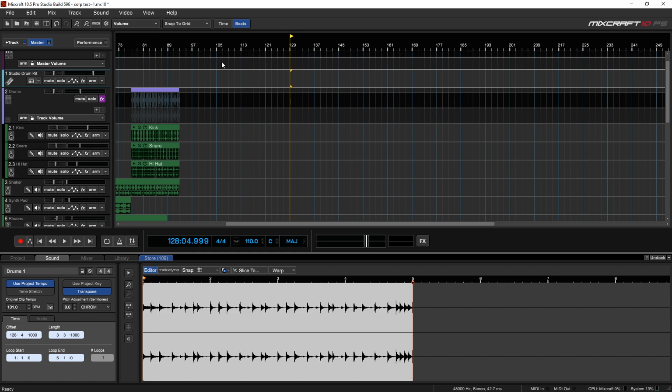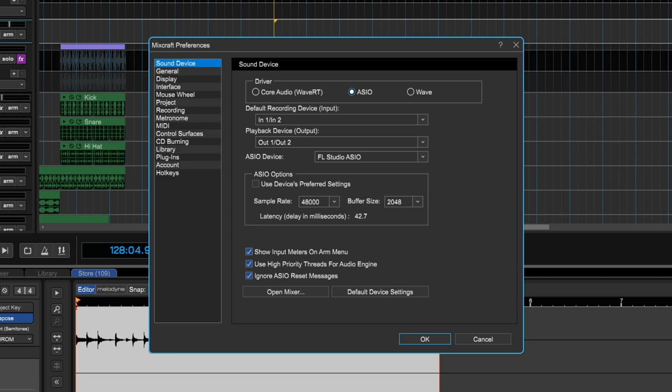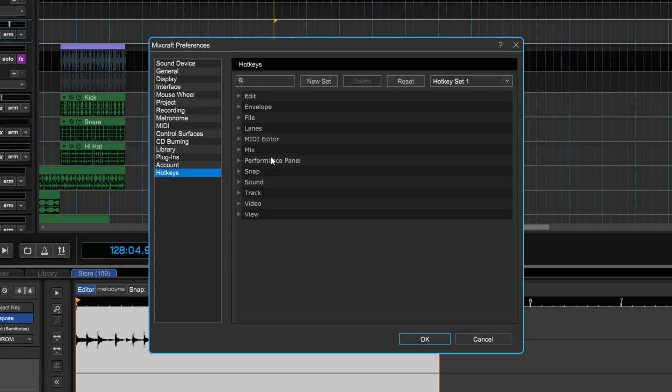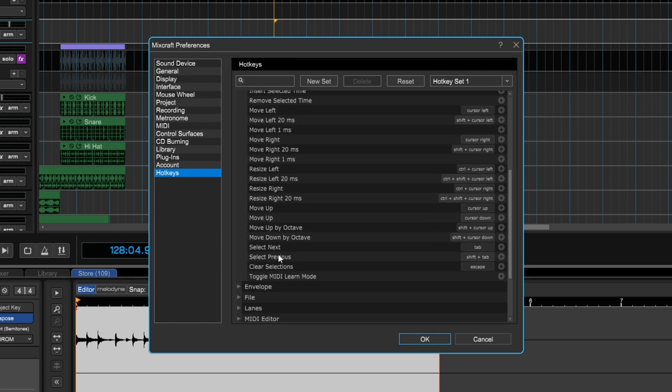So let's dig in here and check out all the different hotkeys that are available and how you can change them up to suit your needs. So we're going to go into File, then down to Preferences. And now over here, we want to click on Hotkeys. And you can see they're nicely organized for you. And if we click on one, we'll say Edit, you can see all of the hotkeys that are pre-mapped for us.